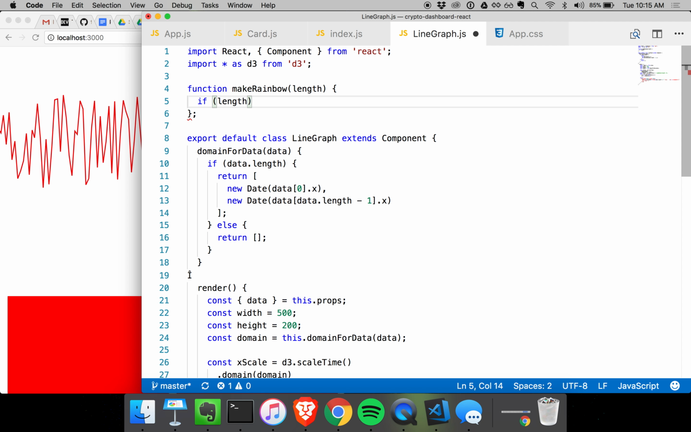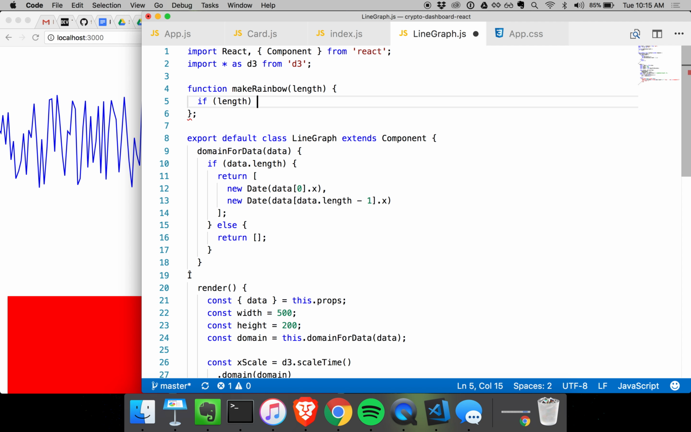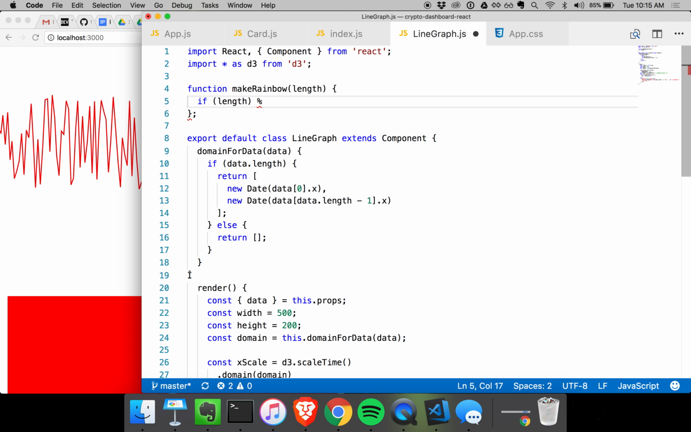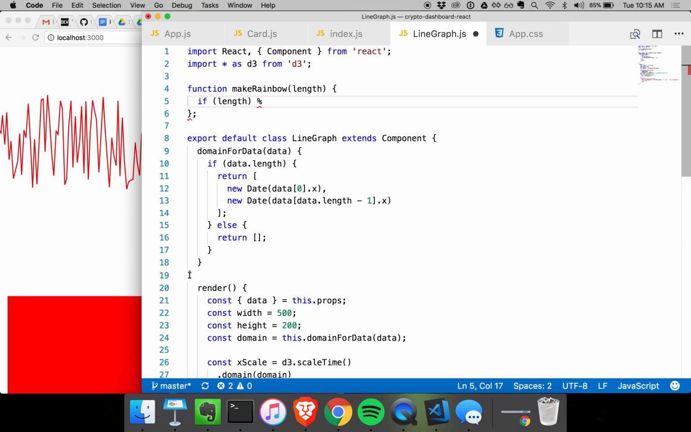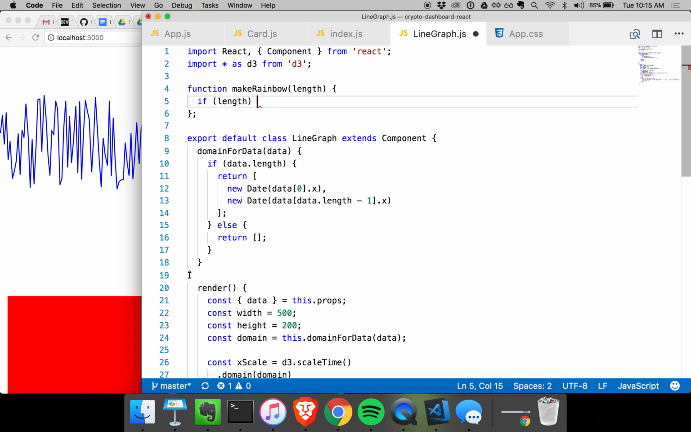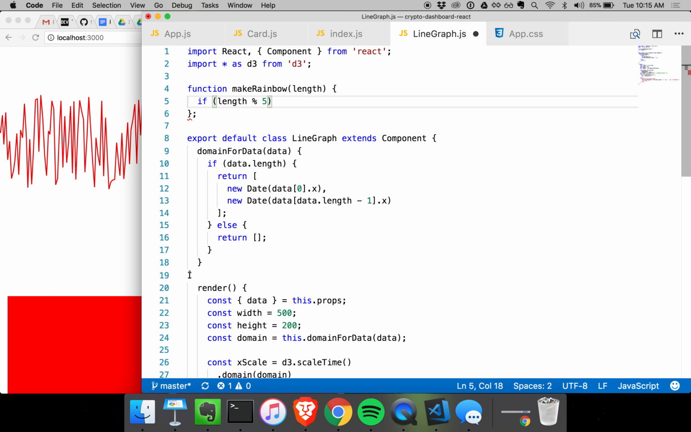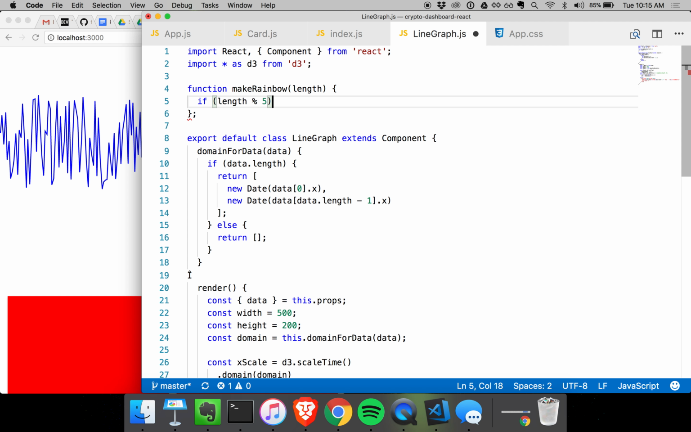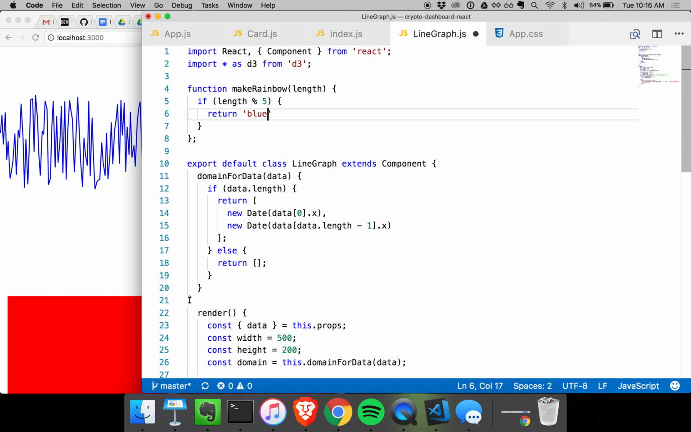Okay. Length, and then we'll do the percent sign again because we're going to check a mod. So we'll do if length mod. How many different colors do you want this to cycle through? Like red, orange, yellow, green, blue. 5. Okay, so we'll do length mod 5. Mm-hmm. That actually will all have to be inside the parentheses. Oh, sorry. Yep, length mod 5. And then we can just return the string blue. Okay, so return blue. Yep.